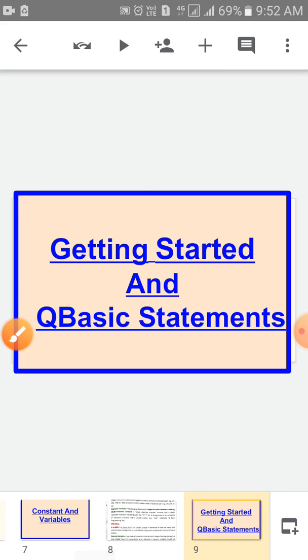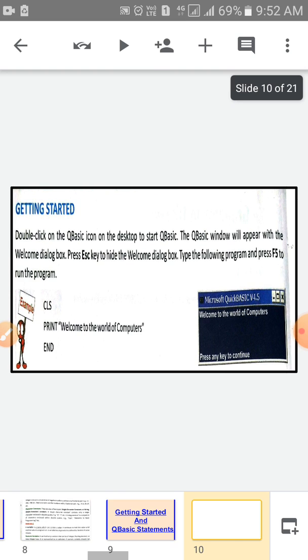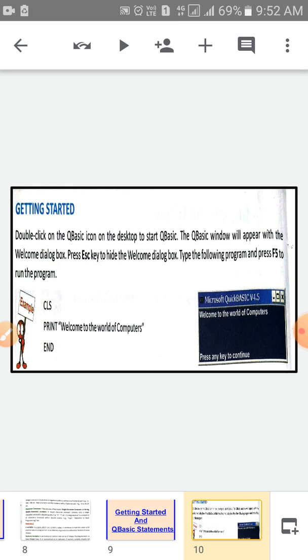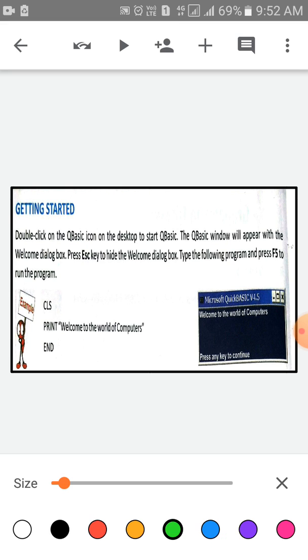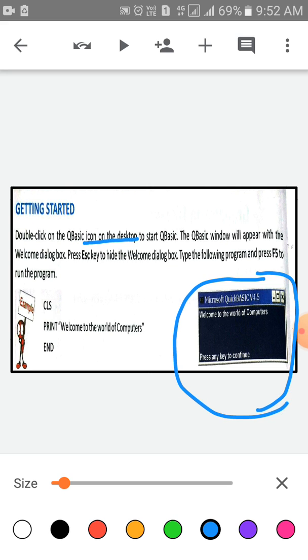Now come to the children, getting started and QBasic statement. Now getting started, children, double click on the QBasic icon on the desktop to start QBasic. The QBasic window will appear. This is a QBasic window. A welcome dialog box will appear. Press escape key to hide the welcome dialog. Type the following program and press F5 key to run the program.